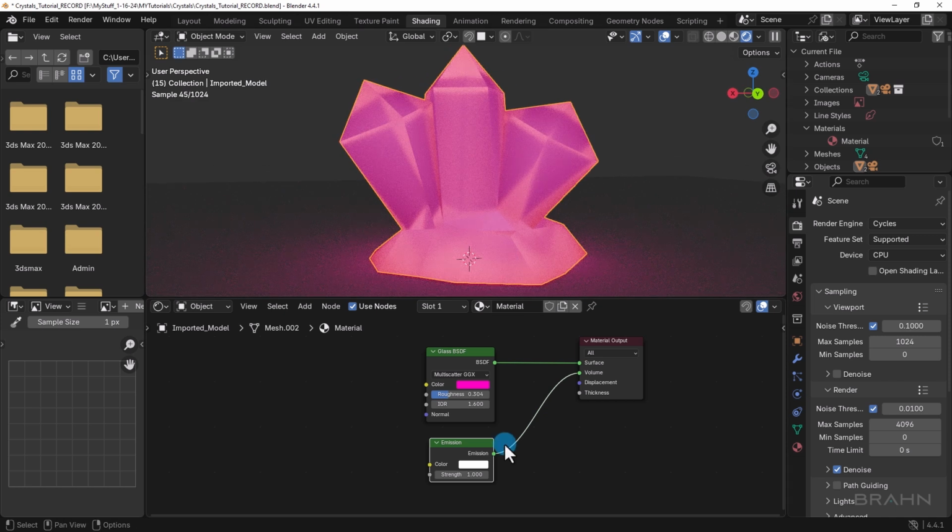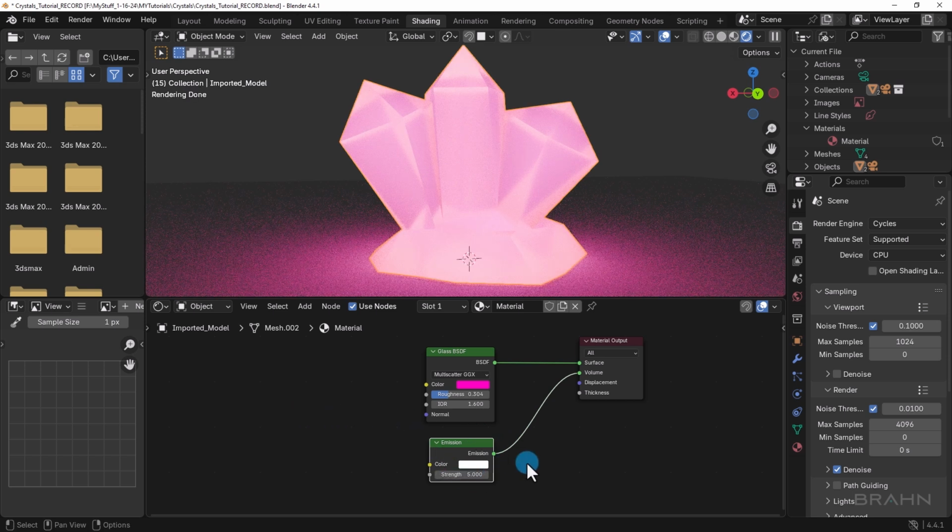But we are not done. Let's fine-tune this a bit and add some more effects to it. Pump up the strength of the emission to about 5 or so. Nice. First, I'd like to have a nice gradation from a darker purple to a light pinkish color.